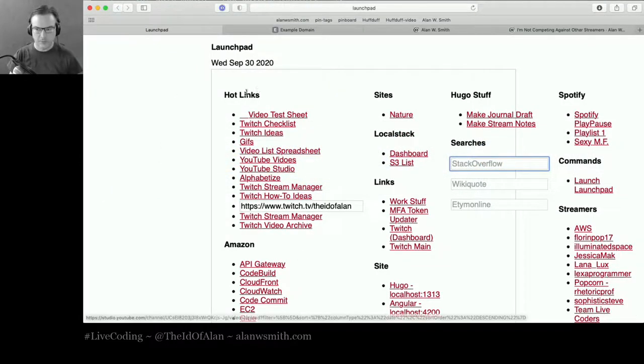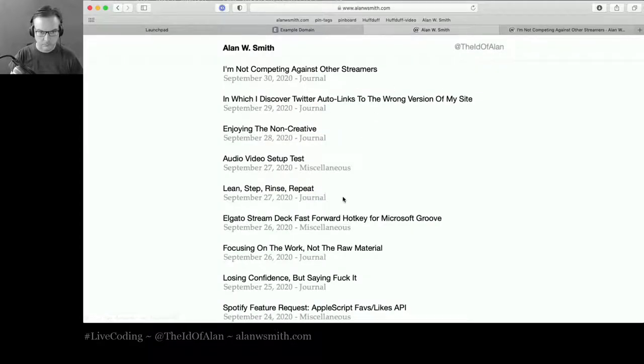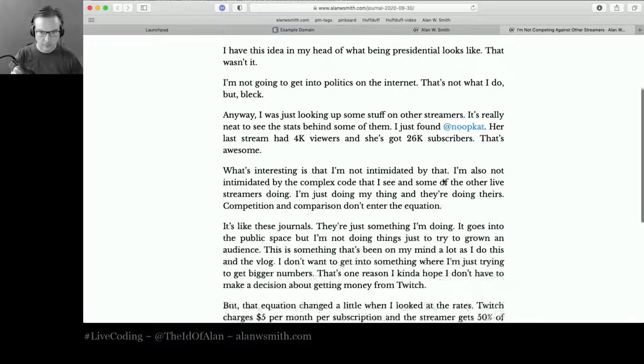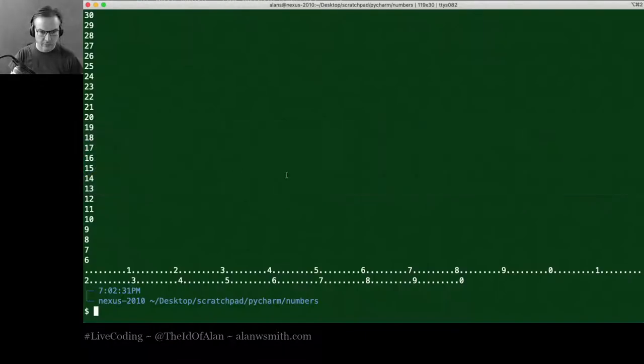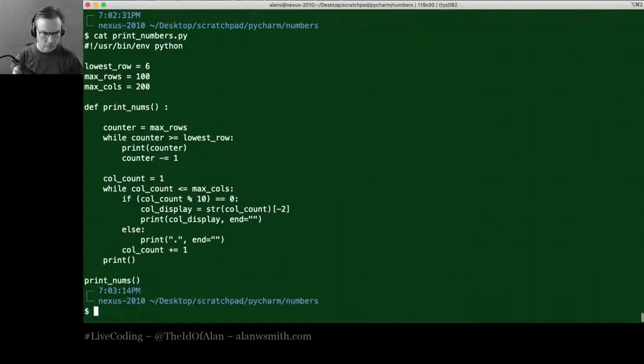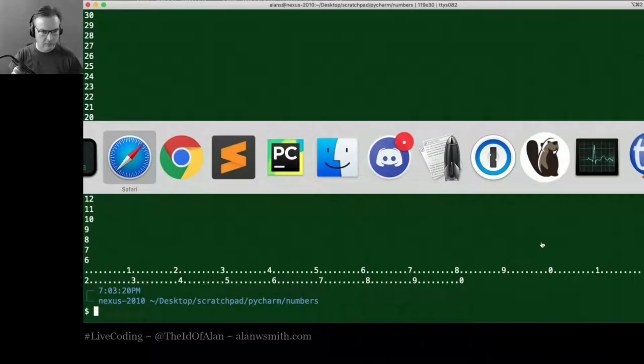So here's Launchpad, example domain, homepage, page of text, iTerm, code, numbers, 1, 2, 3, 4, 5, 6. Yeah, so 30 by 119.